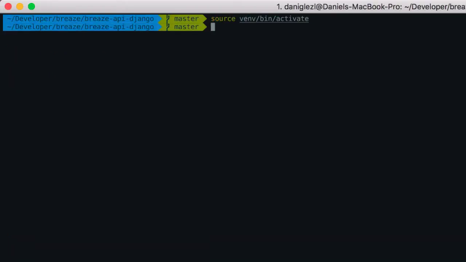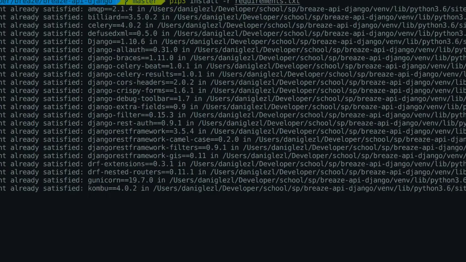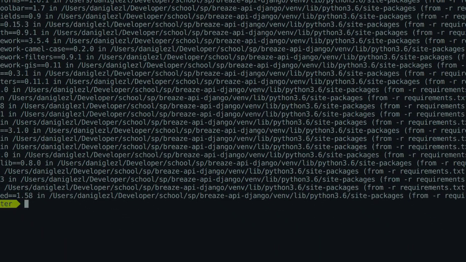The next step is to run source venv/bin/activate to activate your virtual environment. Then run pip3 install -r requirements.txt to install all the dependencies. This can take some time.